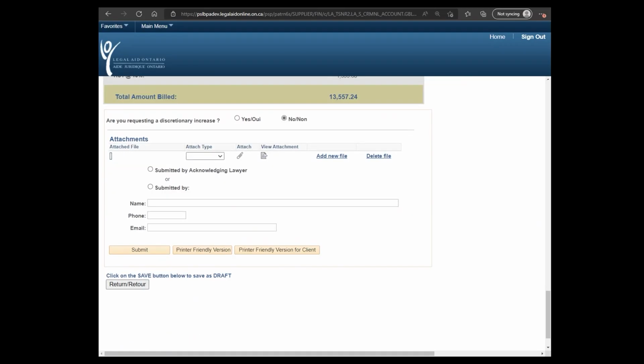Requesting a discretionary increase. Ensure that you click the radial button Yes if you are requesting discretion. If you do not, the system will pay the account up to tariff and it will not send the balance of the account to a staff member for review. For this demonstration, I will select No.